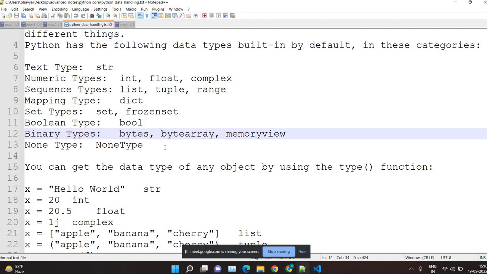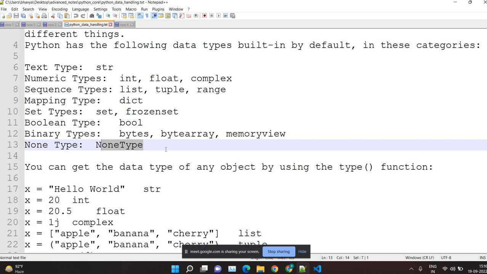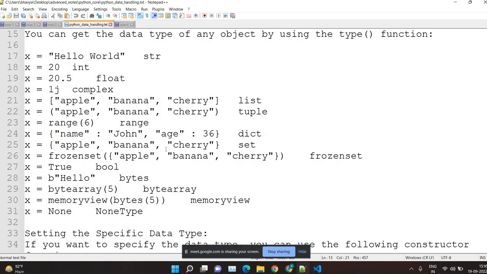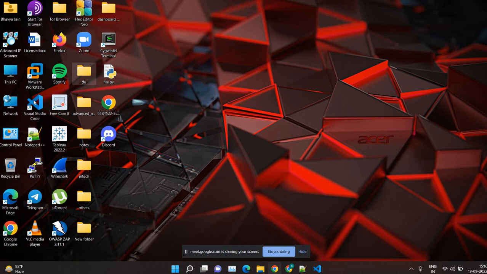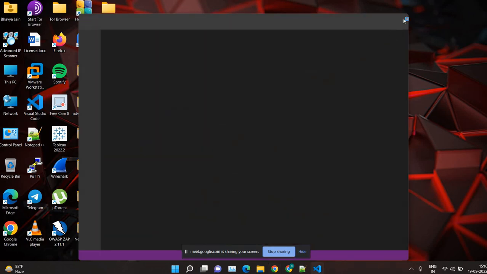into the binaries. Then we have the None type. None type means nothing, just nothing. Is it clear? Okay, let me show you an example of each of them.